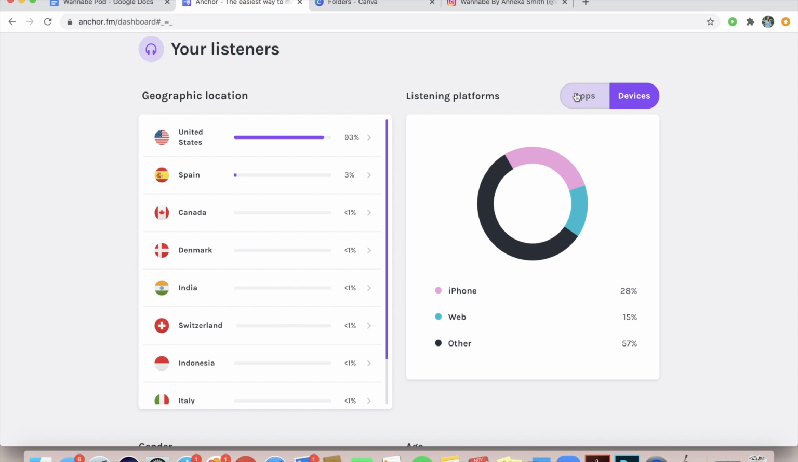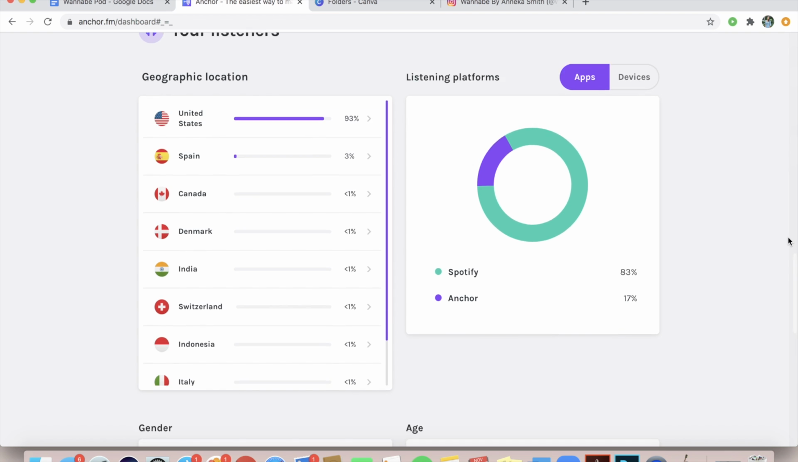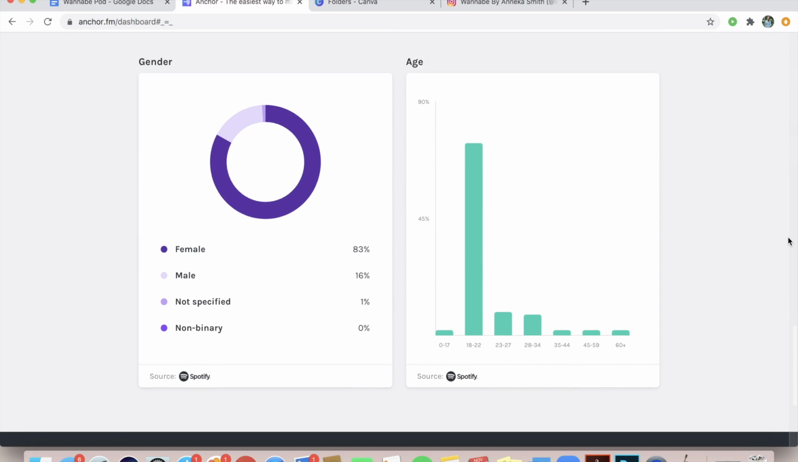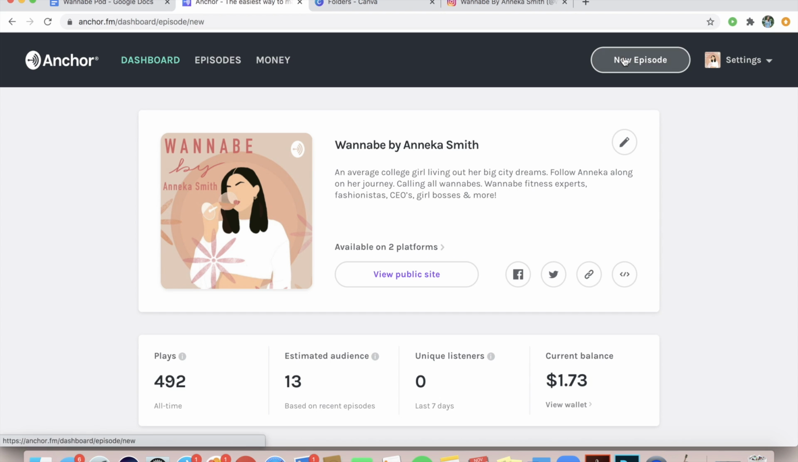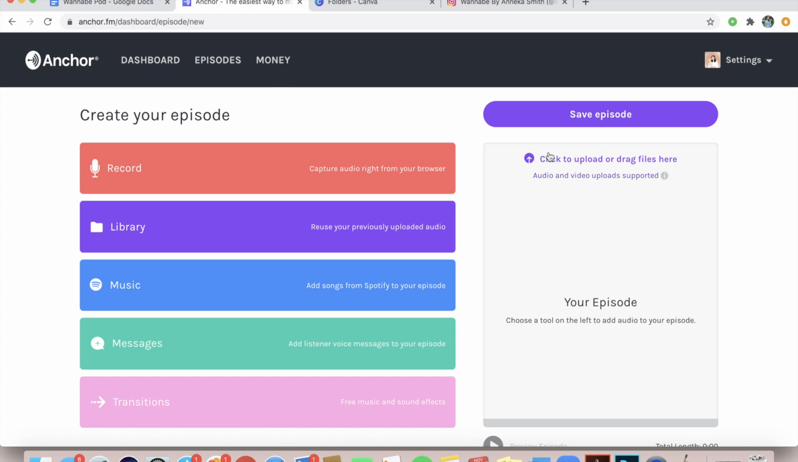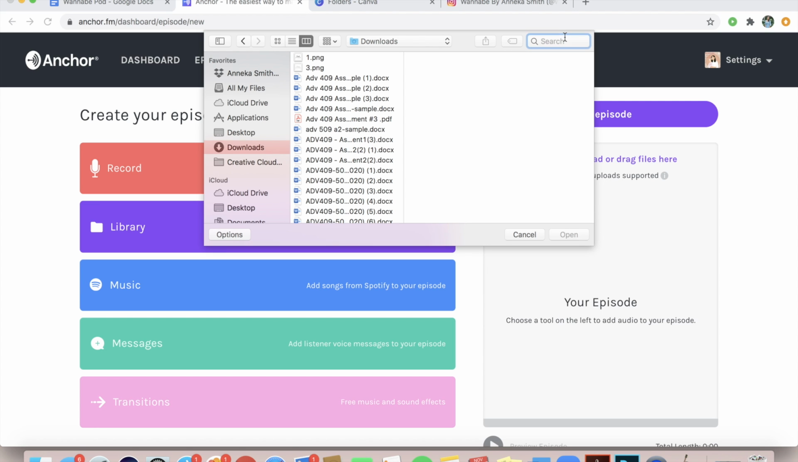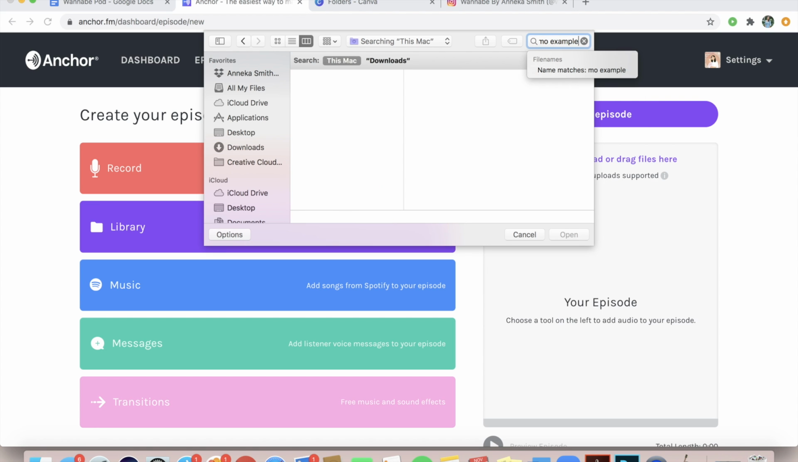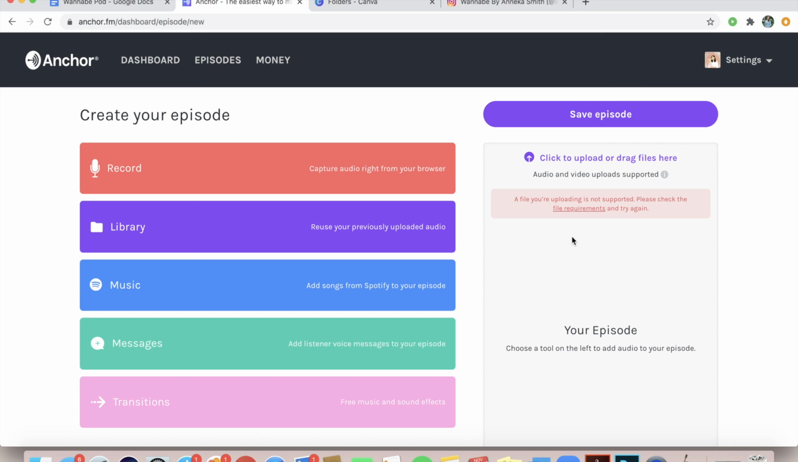You can see a lot of demographics, so where your audience is based. Mine's in the US, what platforms they listen on, and what devices they listen on, which is really cool. And then you can see which gender listens to your episodes the most and the age demographics. There's seriously so much you can do with this. It's insane. So I can show you the process of making a new episode.